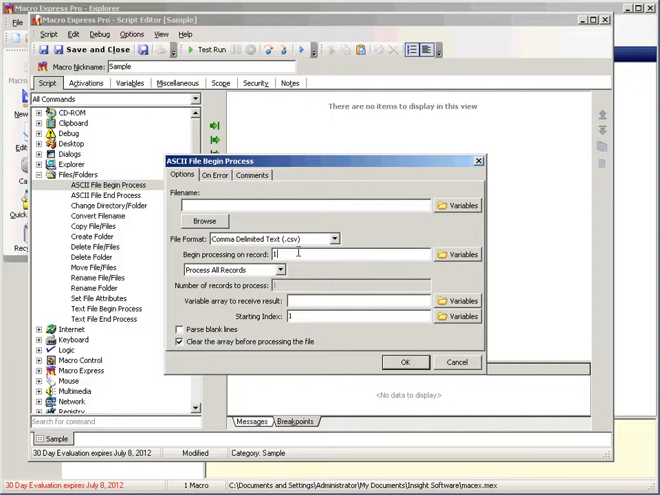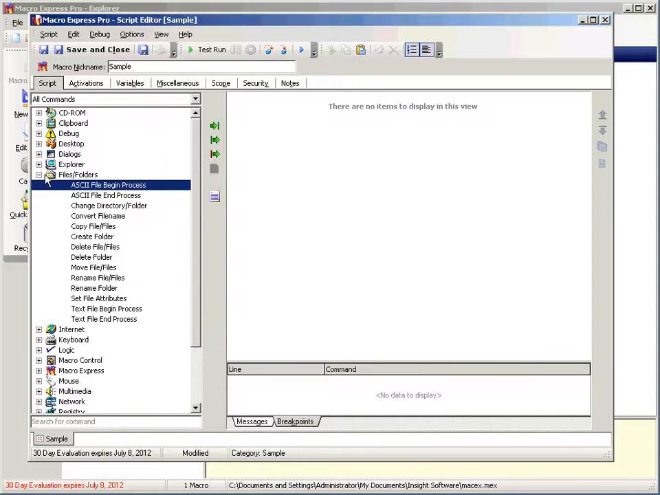You also begin processing in a specified line, and you also choose whether you want all records or just a specified number. But then we put it in an array. And each of those values separated by tabs, for example, would go into a different position within the array. You can also parse blank lines, and you can clear the array before processing the file.